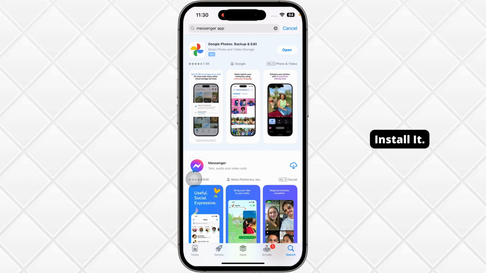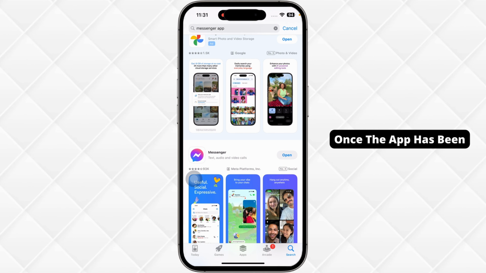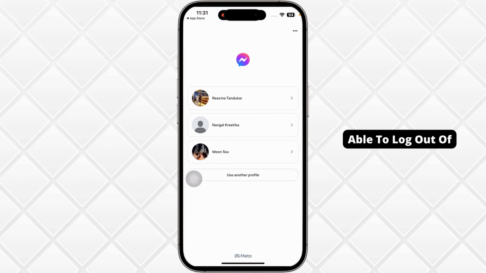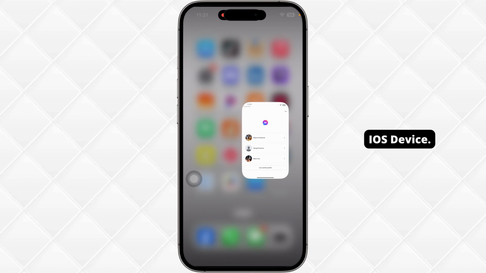After app appears, install it. Once the app has been installed, launch it. Now you will need to log in. You can see that. So this way you are able to log out of Messenger on Android and iOS device.